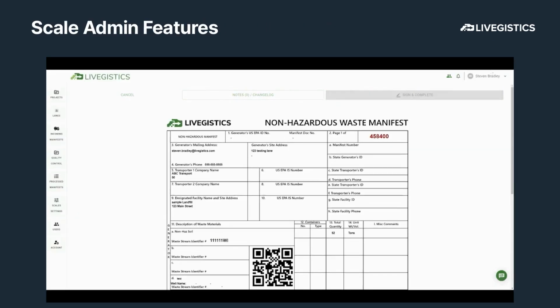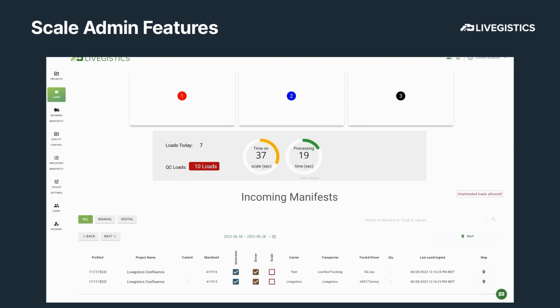These are the two ways you will be processing manifests at the scale. Additionally, we have other options that show up along the left-hand side. Again, we're going to focus predominantly on the things that a scale attendant can see. And once we're done with that, we're going to go through the screens that are relevant to a scale administrator.